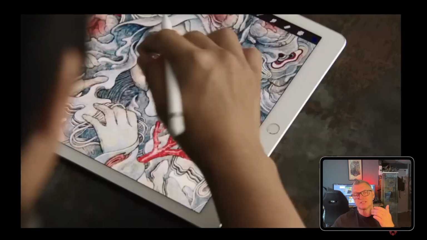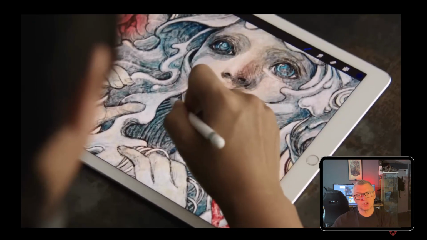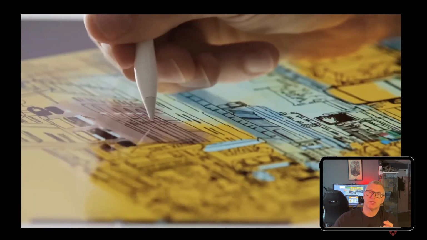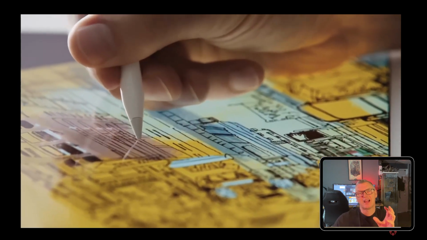I was using a Cintiq, I was using a Wacom Intuos 3, I was drawing on these products, but I couldn't really have wished for more than what we've got now. The fact that that would go mobile was always my dream.